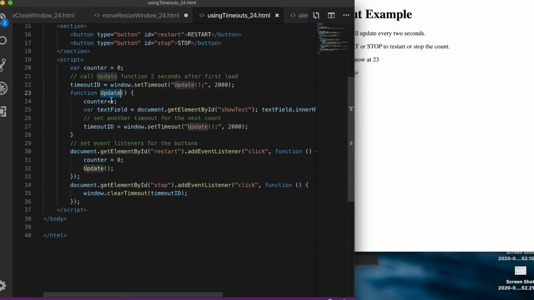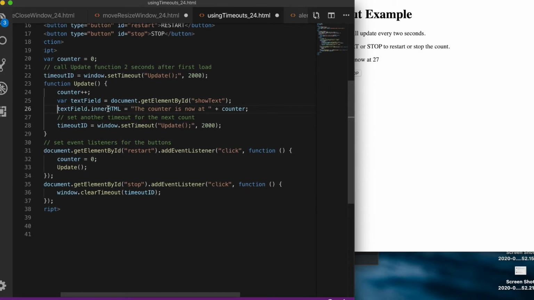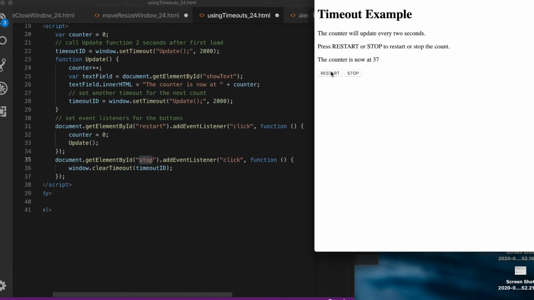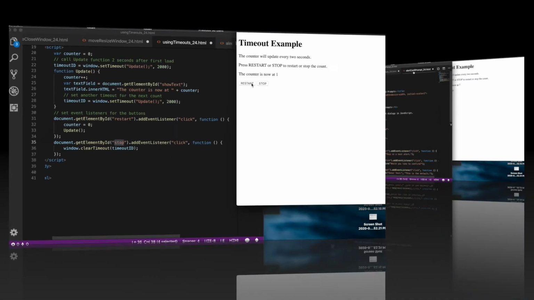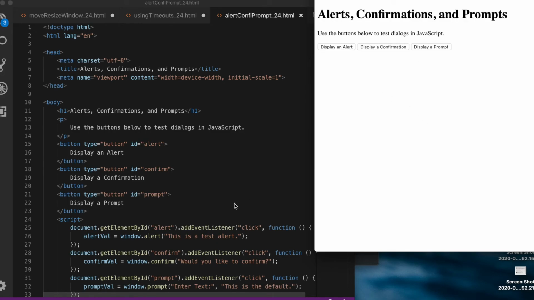update. So we're going to add one to the counter. We're going to increment the counter. textField equals document.getElementById, show text. textField.innerHTML is the counter is now at plus the counter. And then set another timeout for the next count. And we're going to set event listeners for the buttons. So if I restart, stop, restart, and then alerts, confirmations, and prompts.